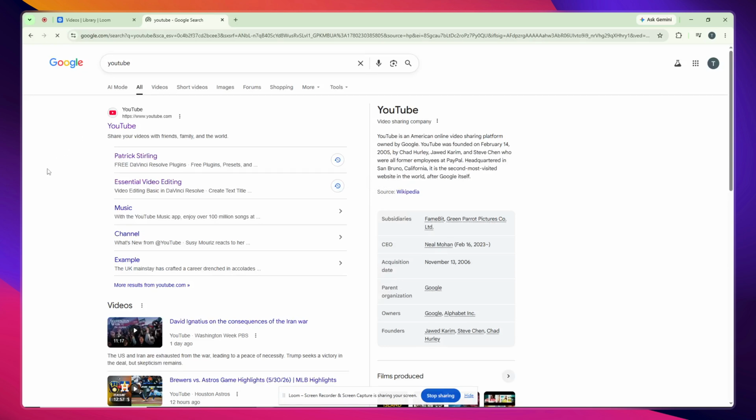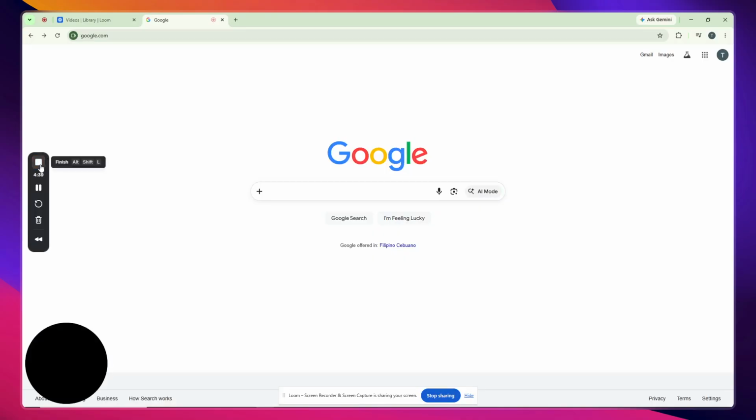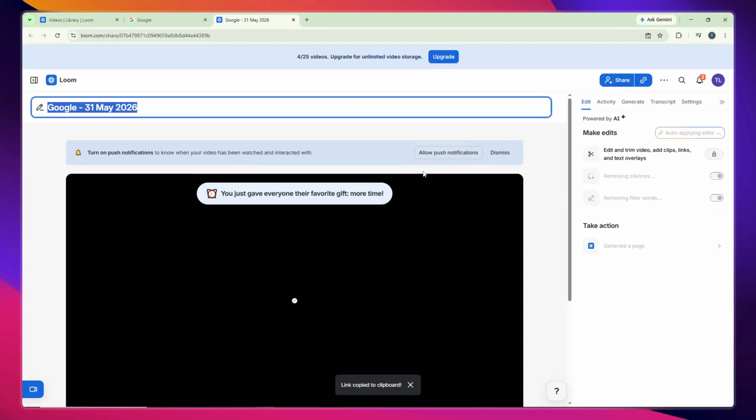You'll see a finish icon there. Click on it to stop the recording. This immediately ends the capture and signals to Loom that you're done creating your video content. After stopping the recording, Loom will automatically show you a preview of your recorded video. This gives you a chance to review what you've captured and make sure everything looks good before you share it with others or save it for later use.